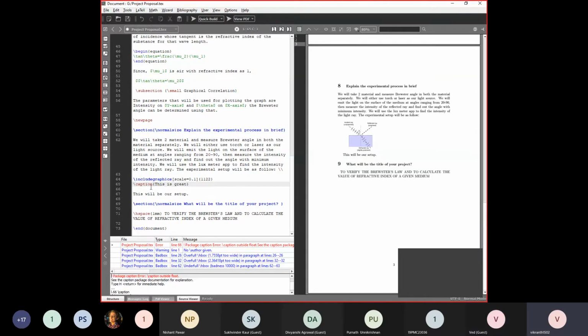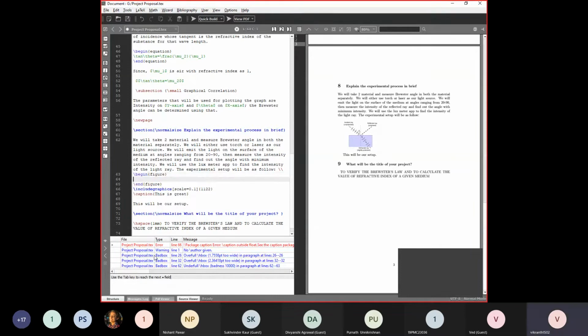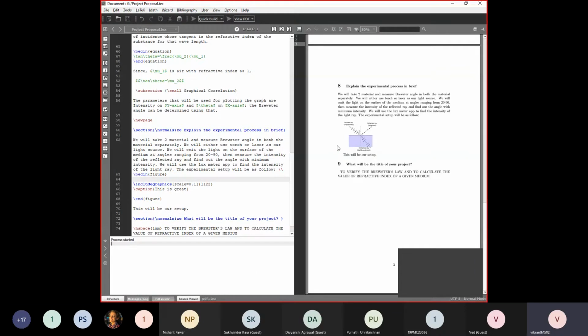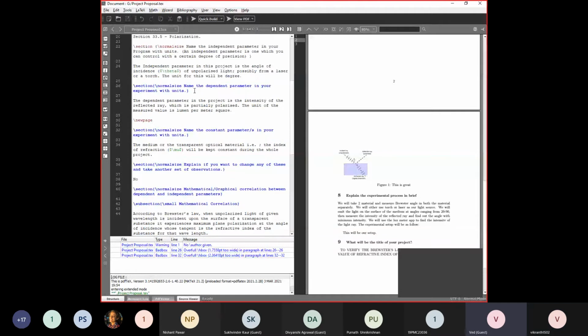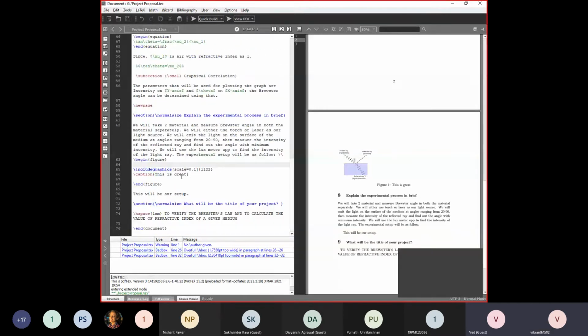So what you do is before include graphics, go over to line 63 and type begin figure, backslash begin curly bracket figure. And put that thing inside of that. Run it now. Oh yeah. But I'm still getting that figure one, even though I've mentioned here use. Yeah, so now you don't have to worry about that.